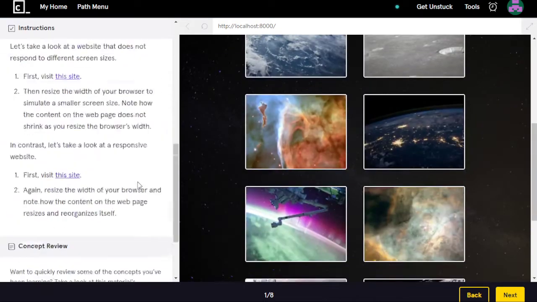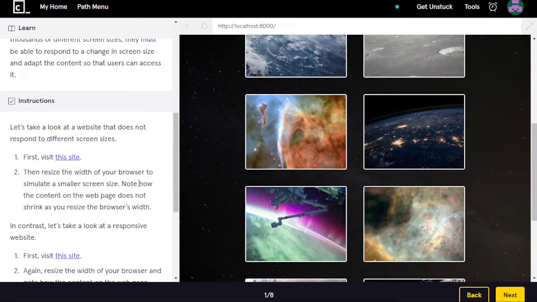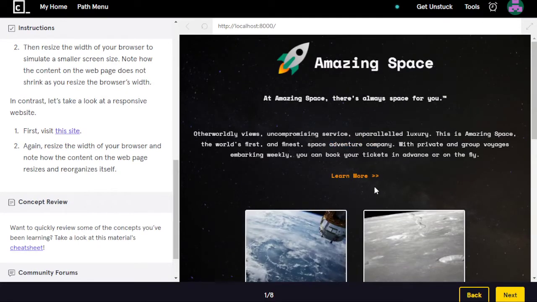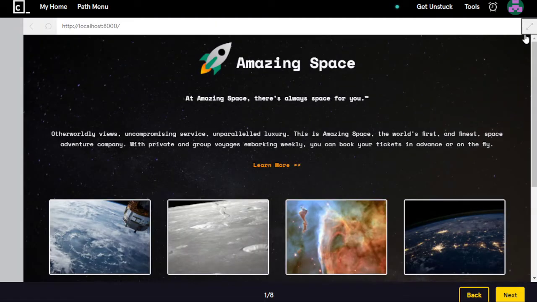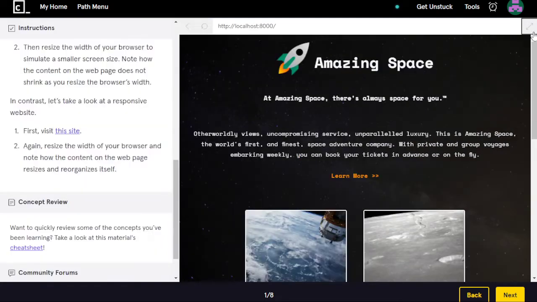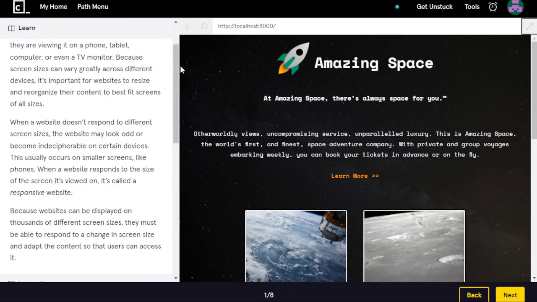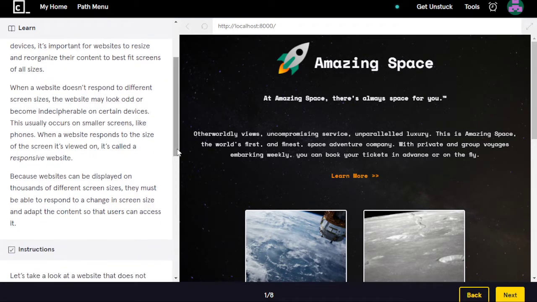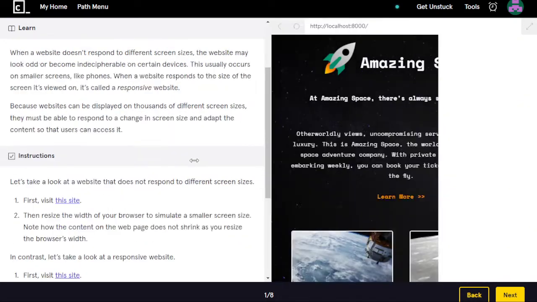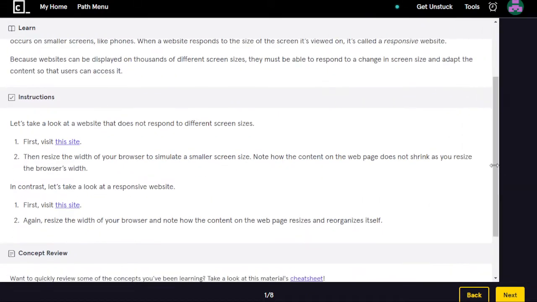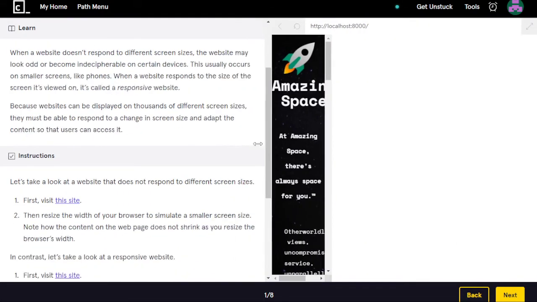Alright. But also, let's look at this. The sizing of this. How do we size this? What does this button do? Oh, I don't want to do that. How do I resize this? There we go. And I guess this is considered responsive.